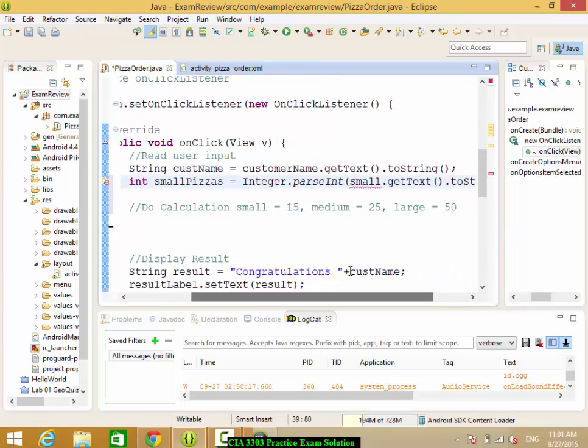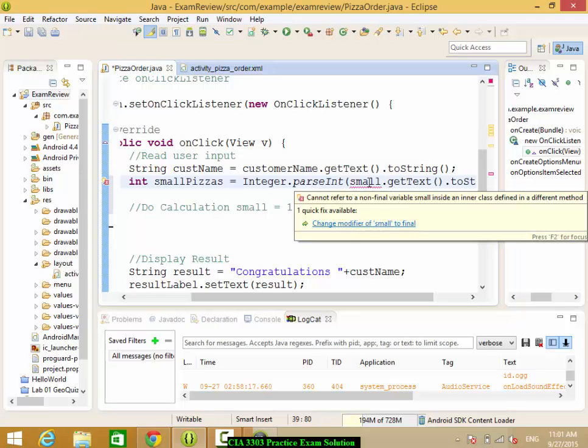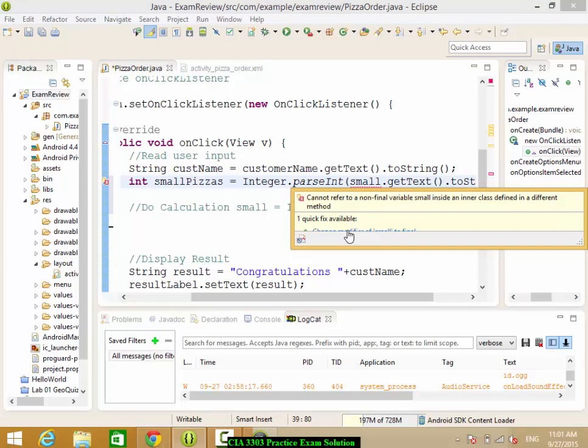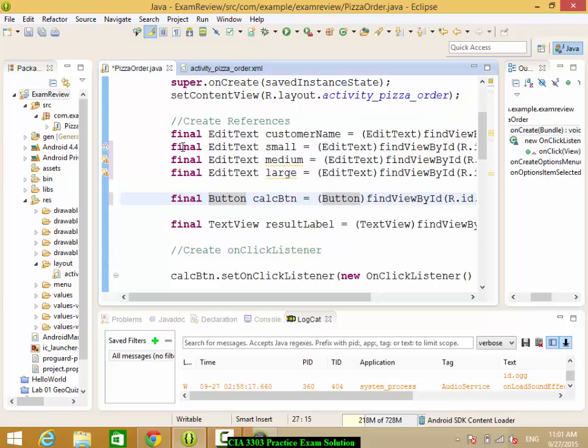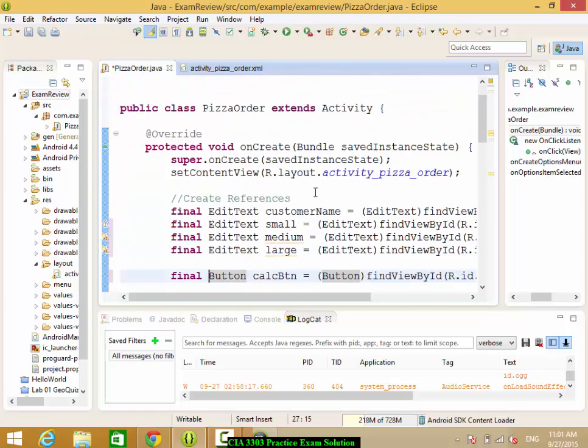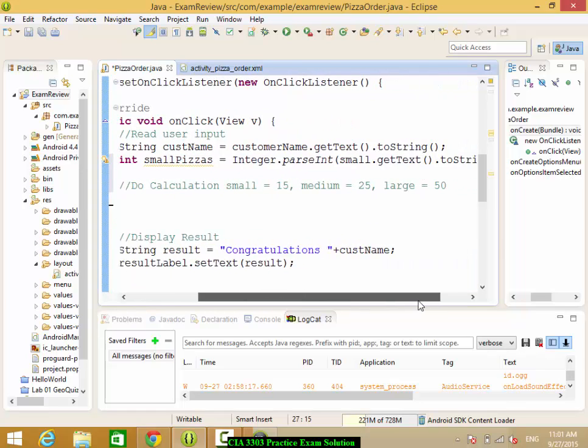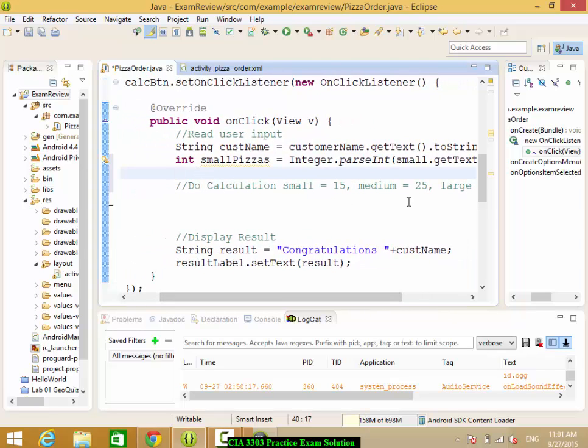And now it is complaining again, asking you to declare it as final. Move your mouse here, and it says okay, make it final. So it will add final here. You may want to do this yourself here for all the references you have created. All the references, make them final. What final means is that you are promising Android that I will not change this value. I will not change whatever the user has written. So final means it's not changeable. So I read the integer which is smallPizzas. I need to read again the integer which says mediumPizzas and largePizzas.